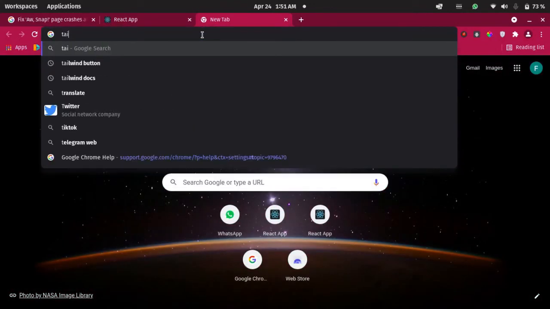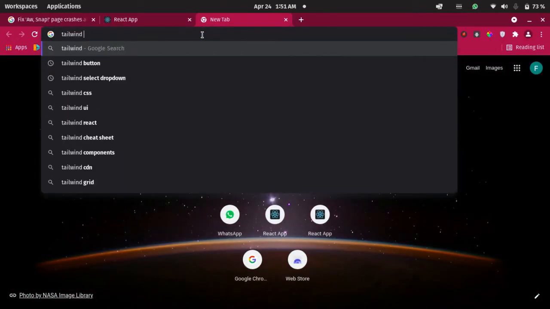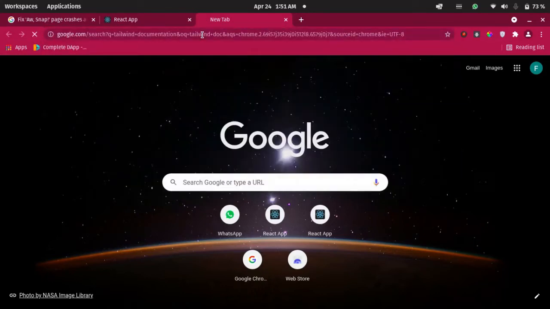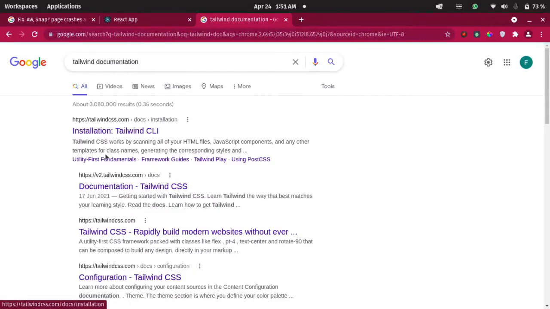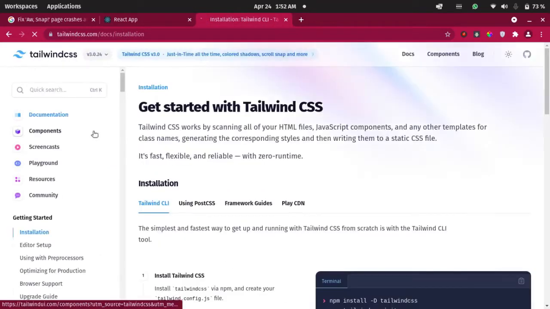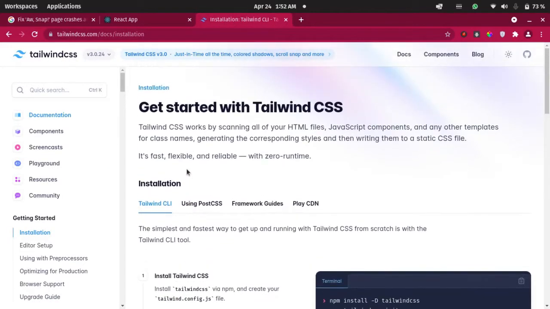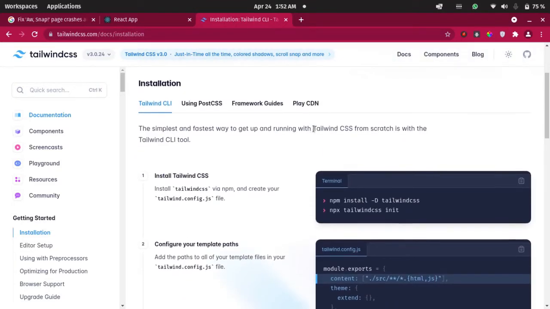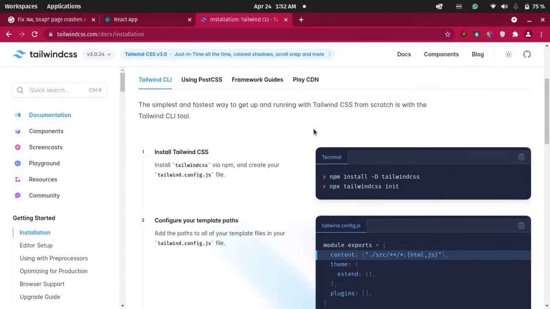Before I forget, if you want to know more about Tailwind, let me go to the Tailwind documentation here. I've already installed it, so once you run npm install or yarn, it's going to install Tailwind automatically. But in case you want to know more about what Tailwind is, Tailwind CSS works by scanning all your HTML, JavaScript, and so on. You can come here and look through it.